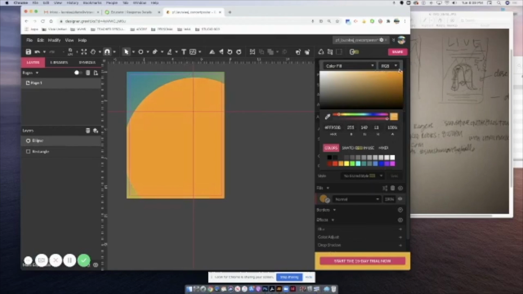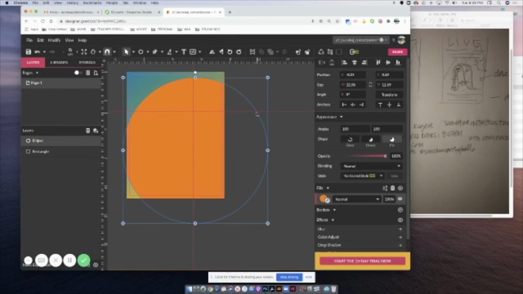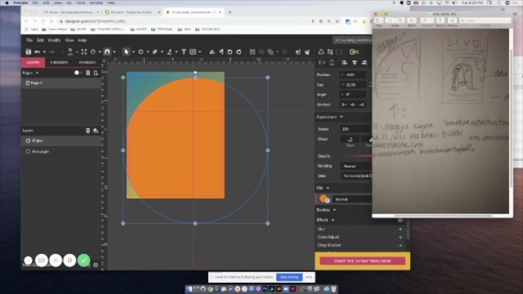But I think I want it to be nice and bright. Maybe a little bit more red in there. There we go. Okay, so there's that. Now I'm going to leave it there.